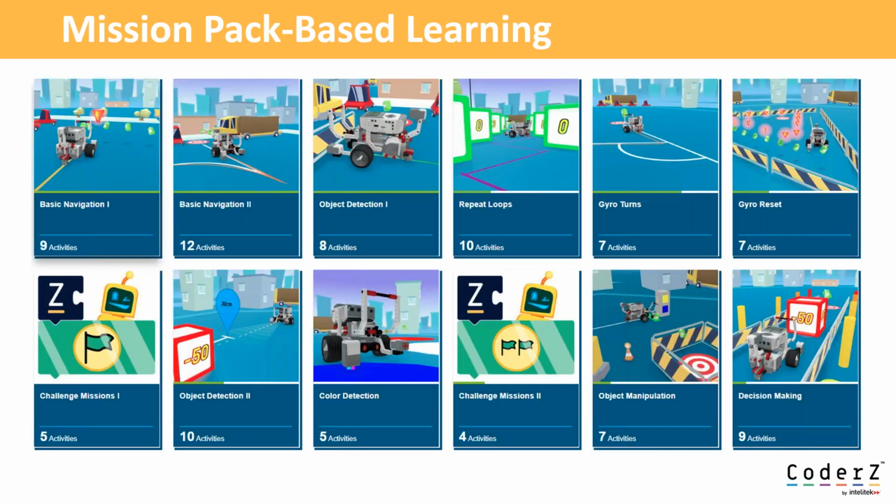This is what you and your students will see once they open the Robotics 101 packs. These are the packs available. It's all mission-based learning in a pack format. Each pack consists of several different activities to teach a STEM-based concept, from beginning level to advanced level coding.